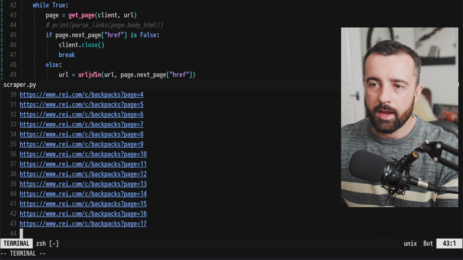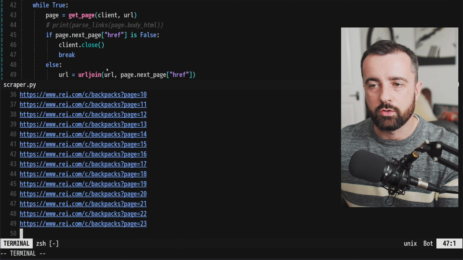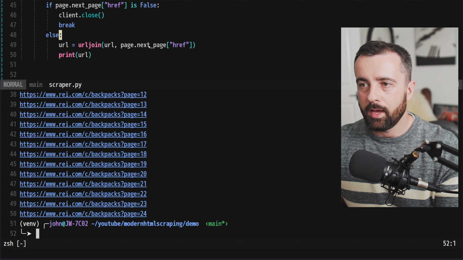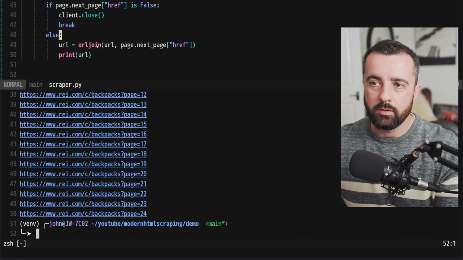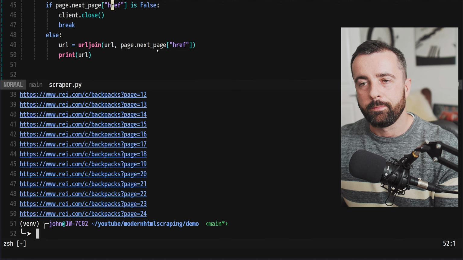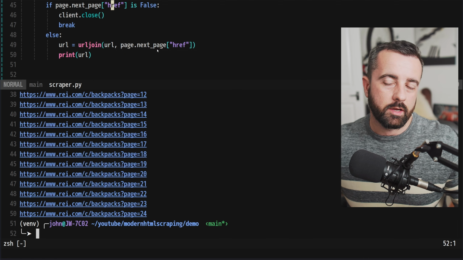But you can see how useful URL join will be in these instances. You can easily grab the attribute for the next page and combine your main URL, which we've got here, with that next one to create the new URL that you're going to want.